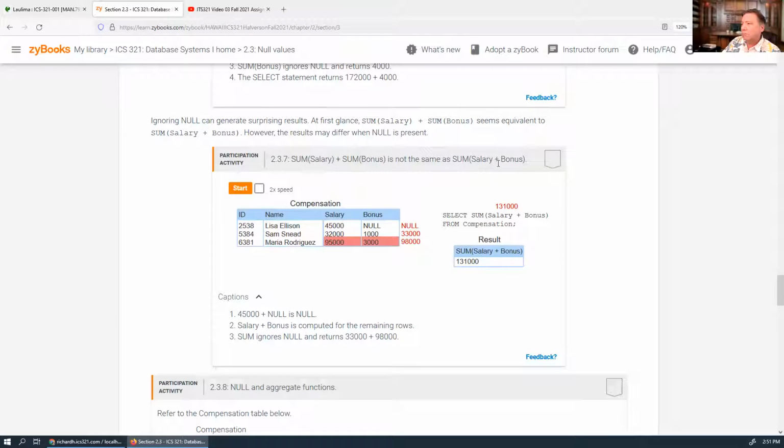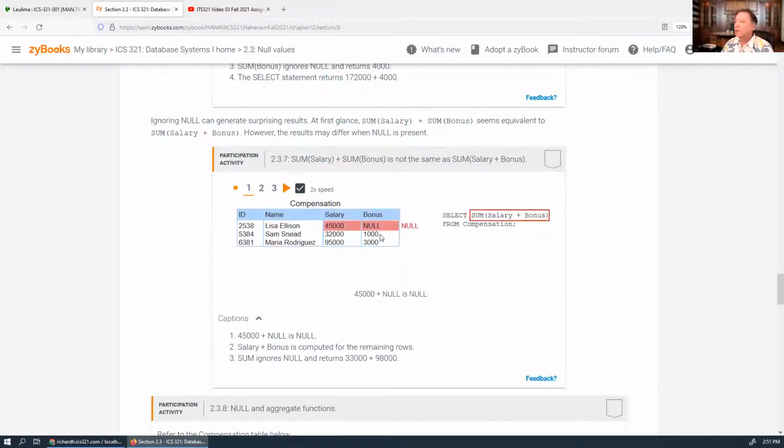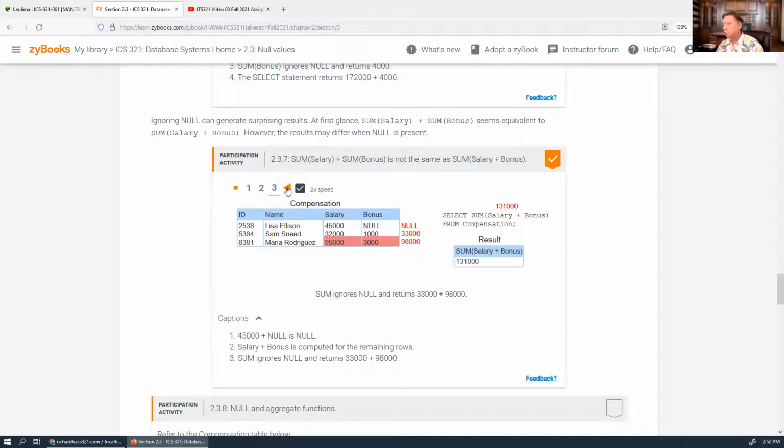That's interesting. So what happens when you're doing salary plus bonus? Salary plus bonus must be, let me see this. Let's click through this one. Okay, 45. Oh, it's null. Okay, so that just ends up being null. That's what this is over here. So salary plus bonus is null. And for this one, oh, I see. Salary plus bonus for the remaining rows is this. Okay, so this is just for the rows.